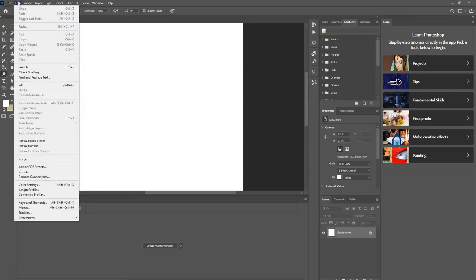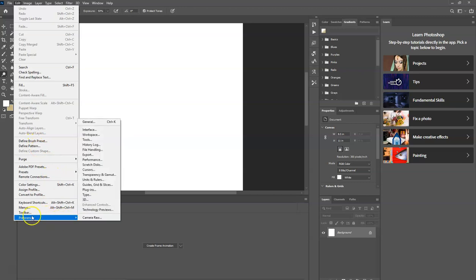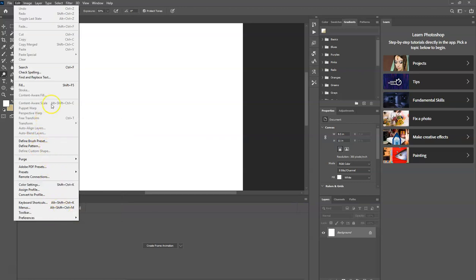And edit is going to be things like copying and pasting, and then a few things like transforming and defining brushes and patterns, and you have preferences down here. So a lot of that's under the edit menu.